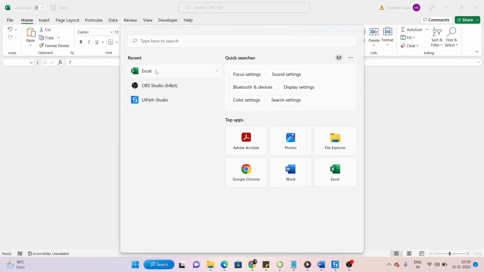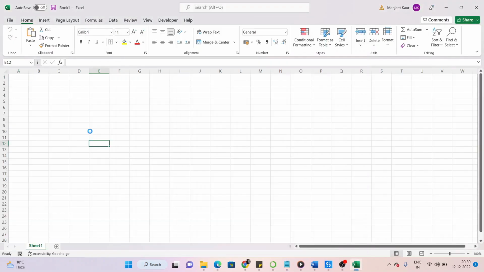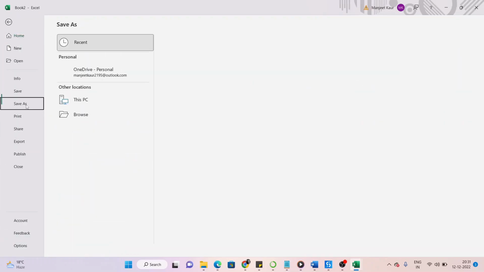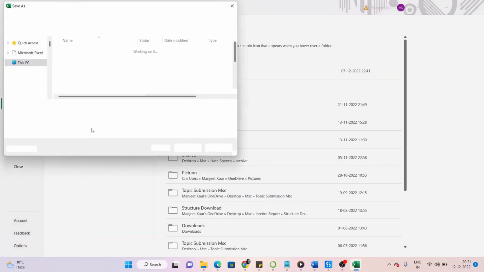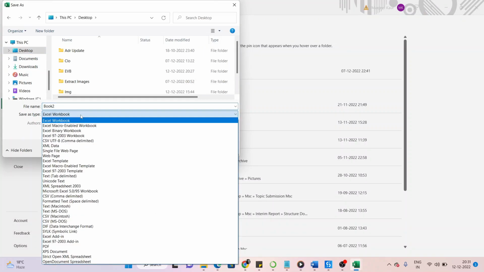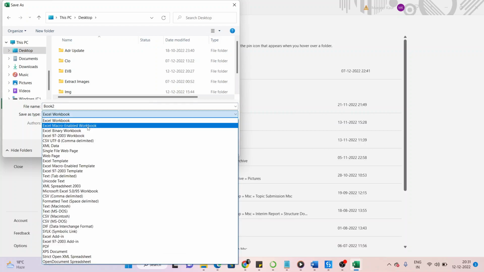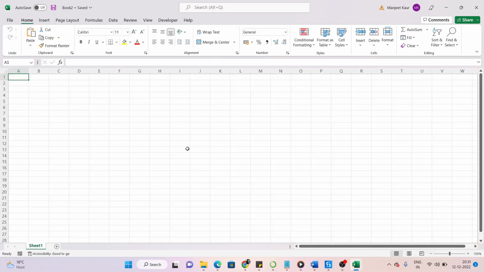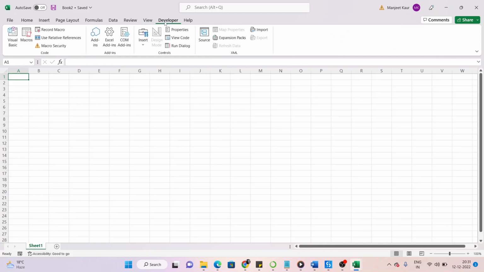So let's open up an Excel file. We will be saving this file as a macro enabled file on our desktop only. Let's say desktop, and this would be a macro enabled workbook. Click save.